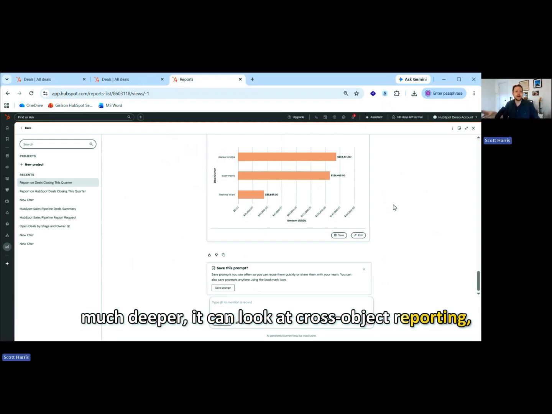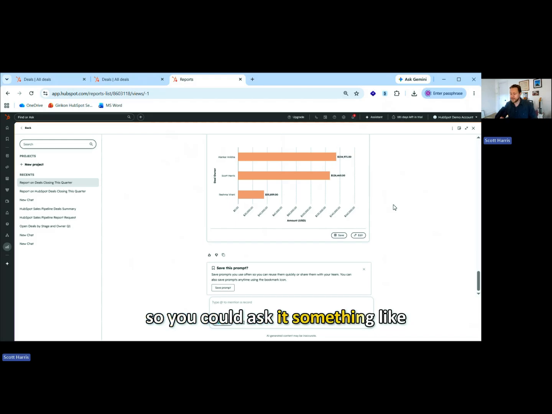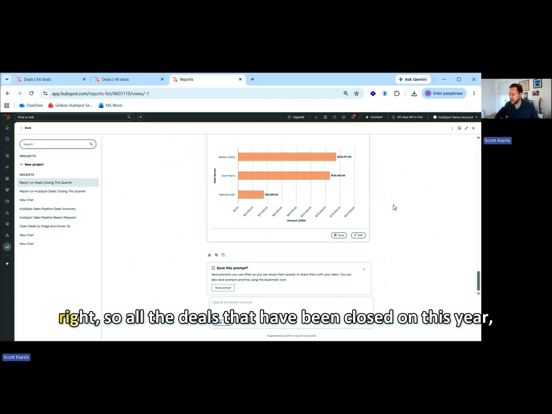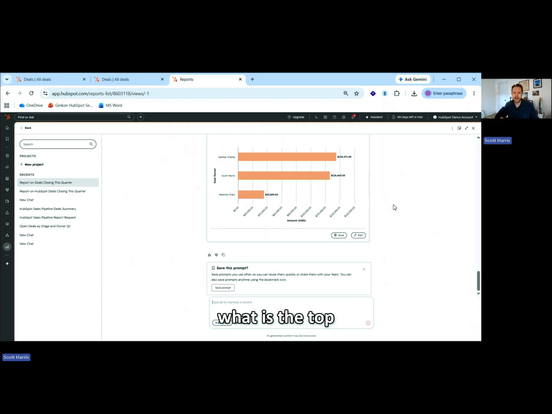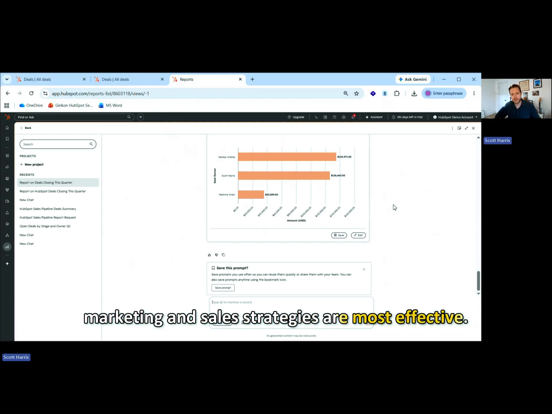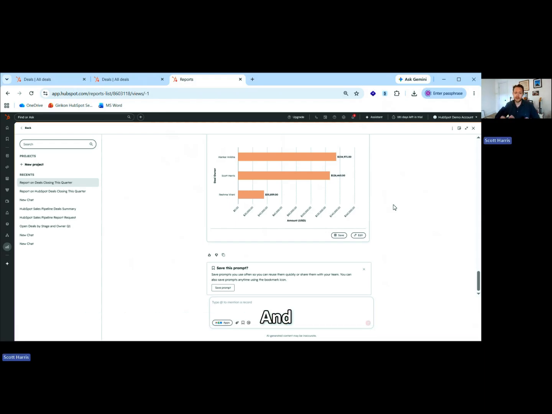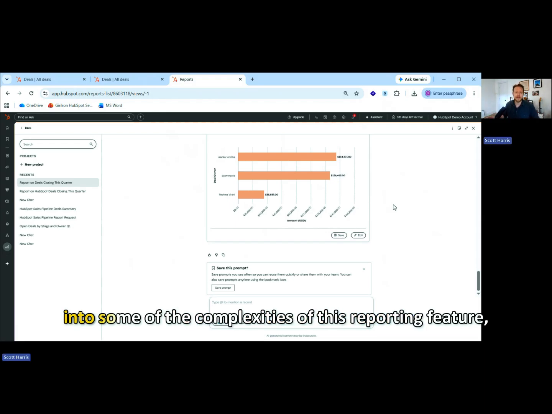It can look at cross-object reporting. So you could ask it something like attribution, right? So all the deals that have been closed won this year, what is the top source that the contacts came through to your company? So you can see which marketing and sales strategies are most effective. And we'll dive a little bit deeper into some of the complexities of this reporting feature.